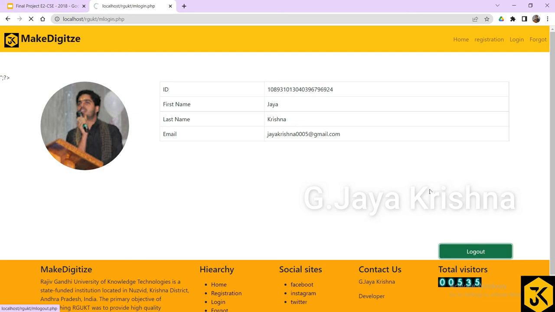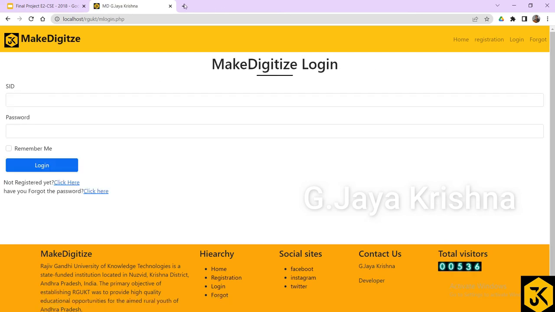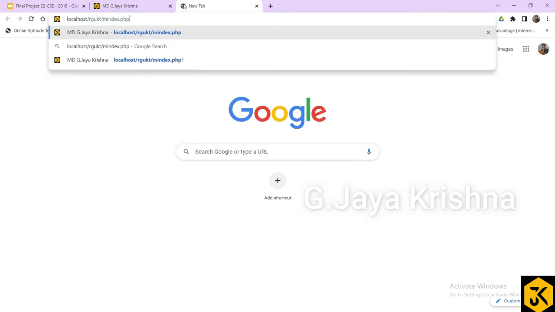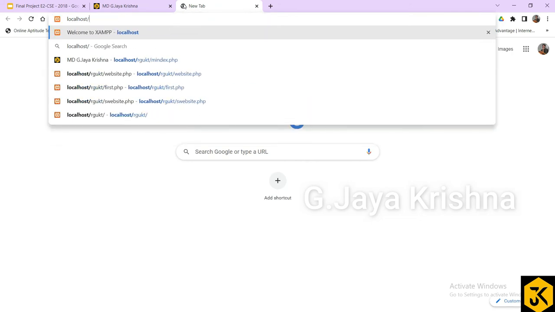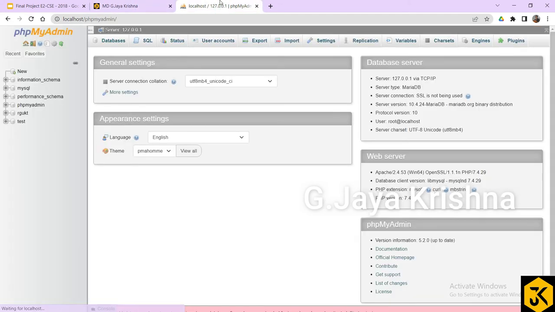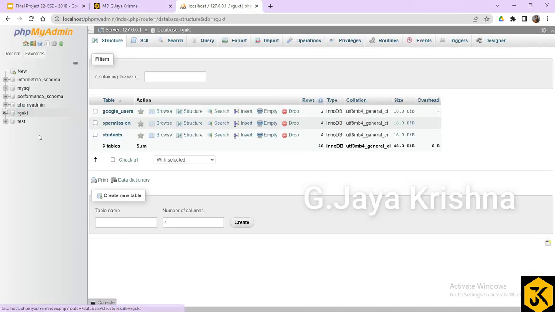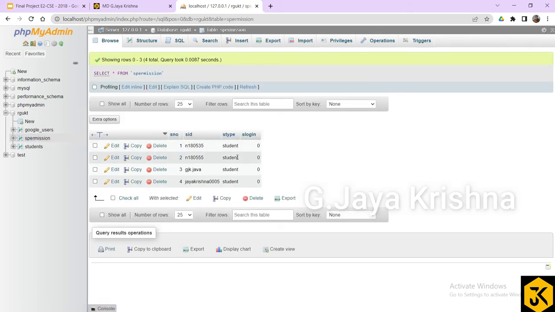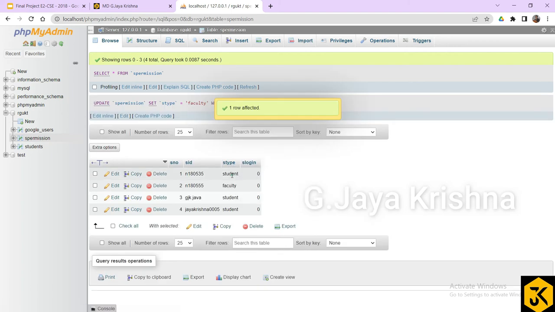Click on logout. Okay, now I will try to access the PHP admin page because I need to create certain users. I'll go for RGKT. In that I'll go for permissions. For example, I would like to make N18055 as faculty and N18055 as 535 as admin.